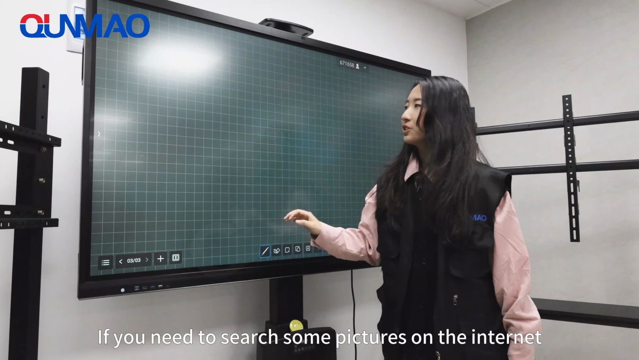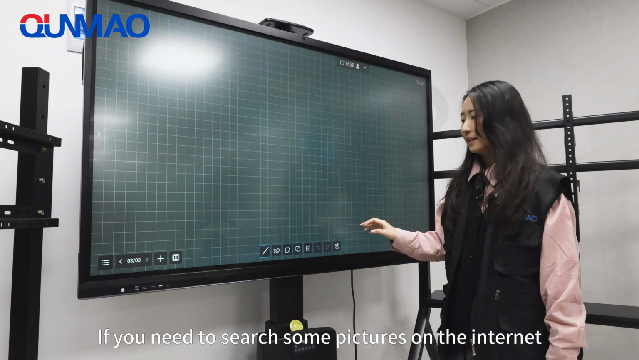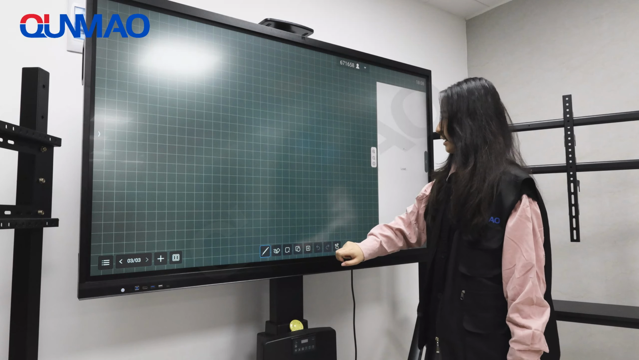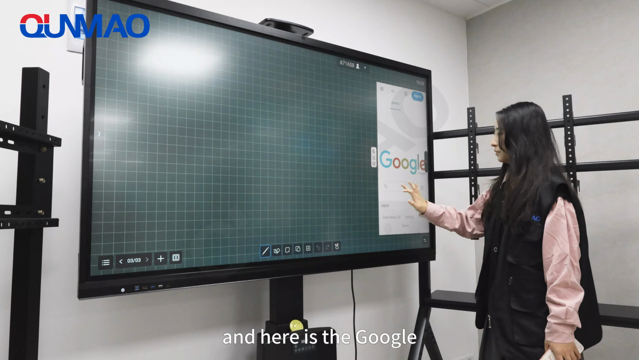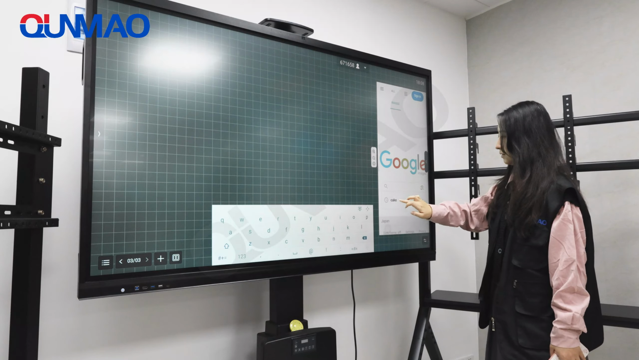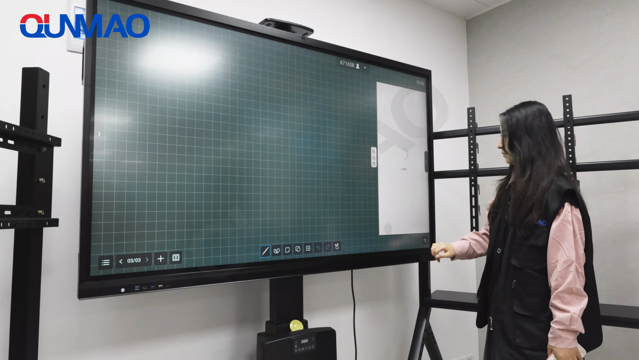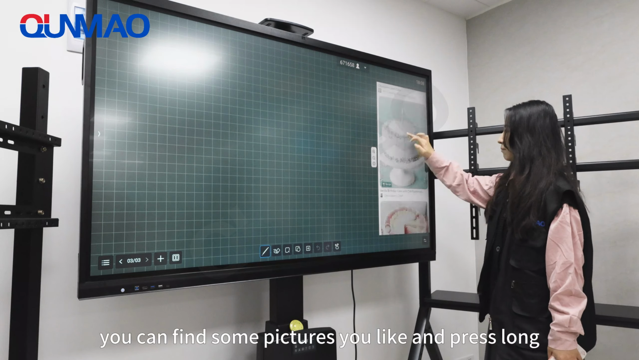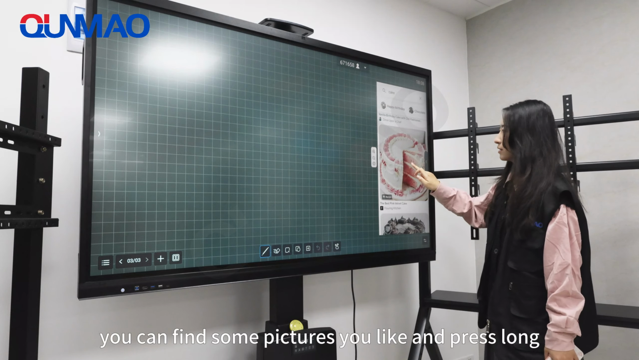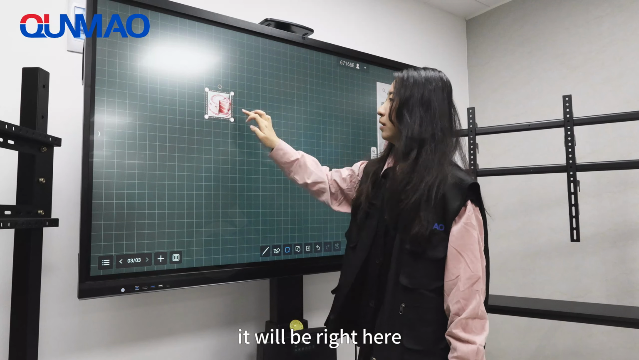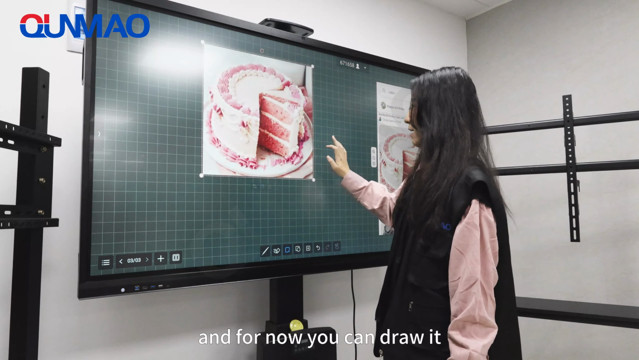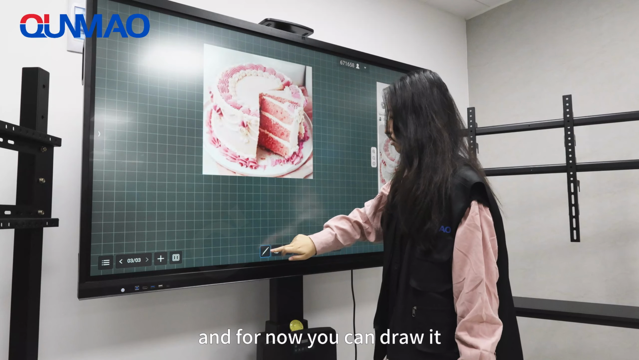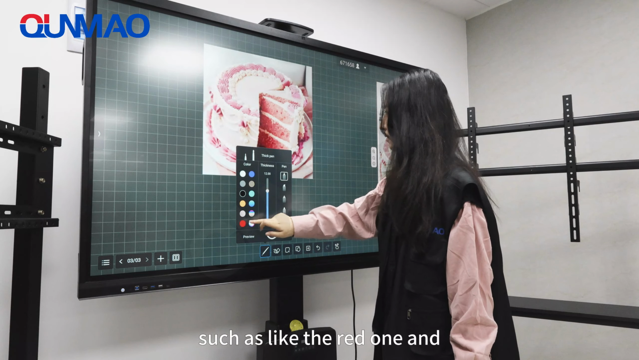If you need to search for some pictures on the internet, you can click here. And here is Google. You can find some pictures you like and long press. It will be right here. And for now, you can draw on it, such as with the red one.